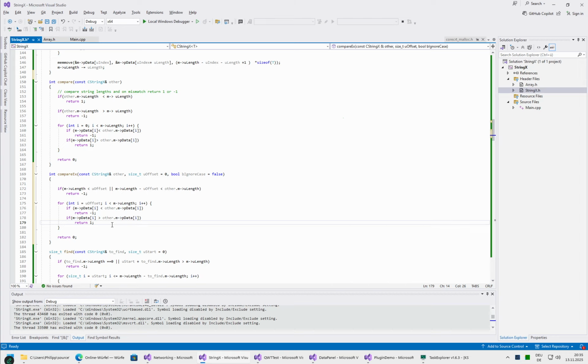The simplest way would be to always convert the character from the current string and the other string to either lower or uppercase, and then always compare those with each other. And the conversion is not that difficult.